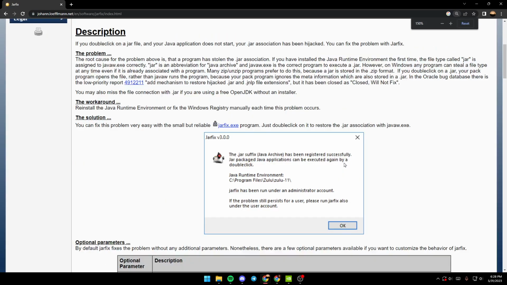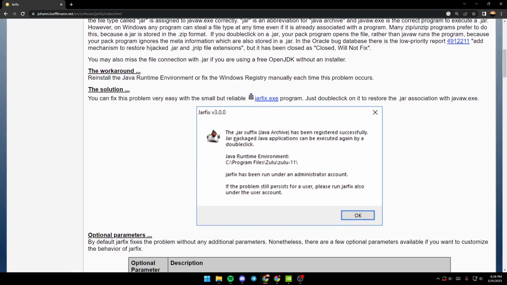Once you open the program, as you can see, guys, you're gonna find a message like this saying the jar suffix has been registered successfully. Jar packaged Java applications can be executed again by a double click. Java runtime environment, and then here you're gonna find the path of your program, and here they're gonna say JarFix has been run under an administrator account, and if the problem still persists for a user, please run JarFix also under the user's account.